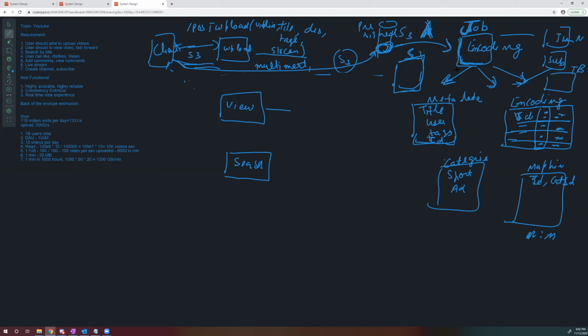I was telling that this will also generate thumbnails and do a lot of things. Behind the scenes, we will run a lot of workers doing a lot of jobs. Workers could be encoding, thumbnail, or caption workers. So these are our workers which will keep working behind the scenes.